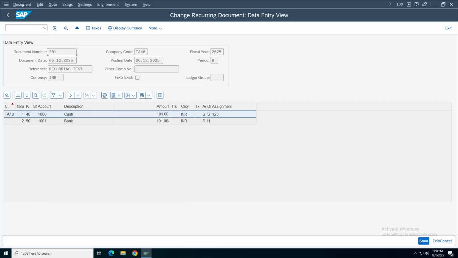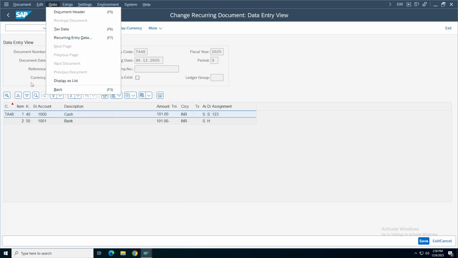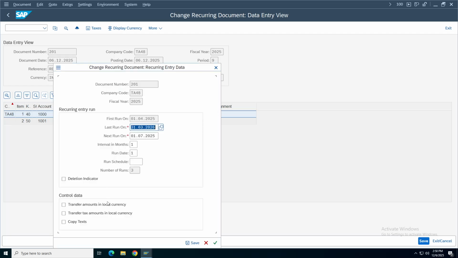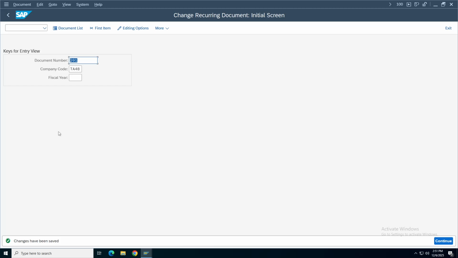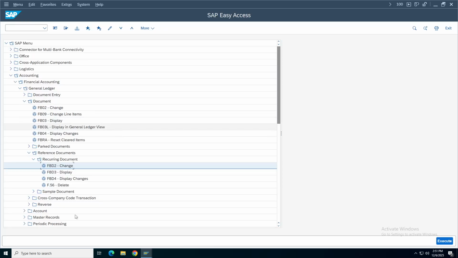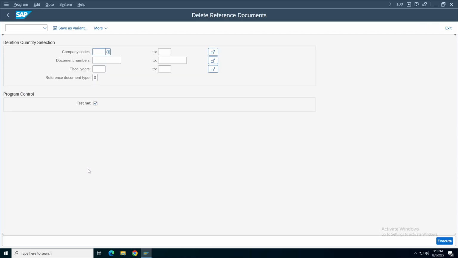Okay, cancel it. Click on recurring entry data again. So the deletion indicator, you have this option here. As of now, we executed 3 times. Okay, July is your 4th time. Deletion indicator: if you want to delete this 201, you have to activate this one. Click on save. Come back. Now go back to the deletion option F.56. Now company code is TA48, 201 is the recurring document, fiscal year is 2025. Click on execute in test mode first.